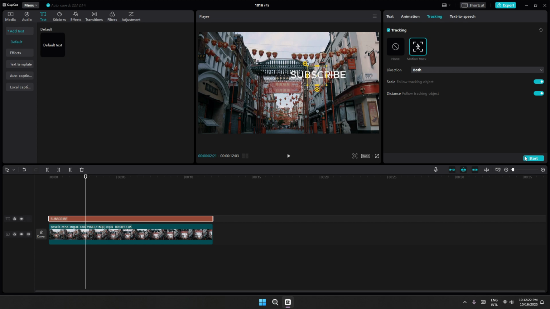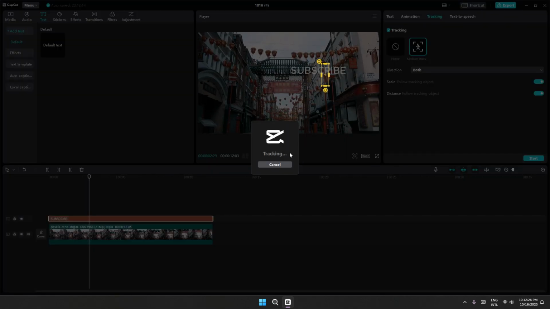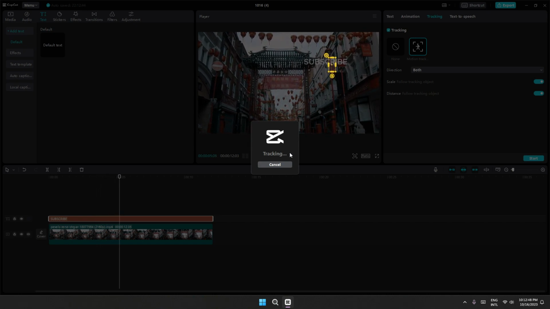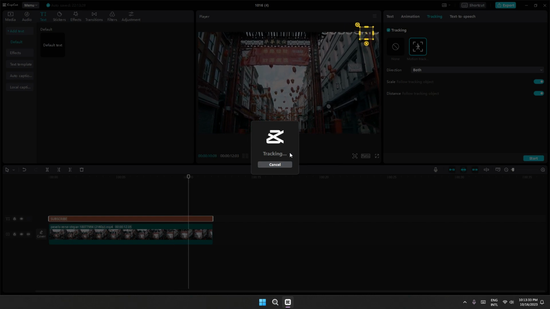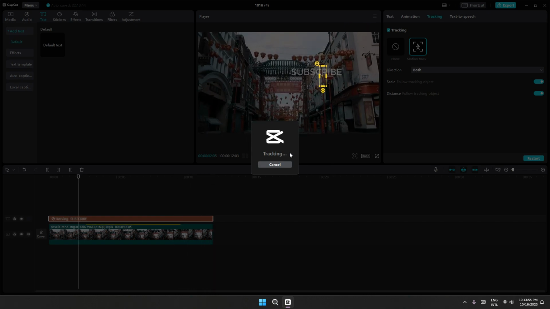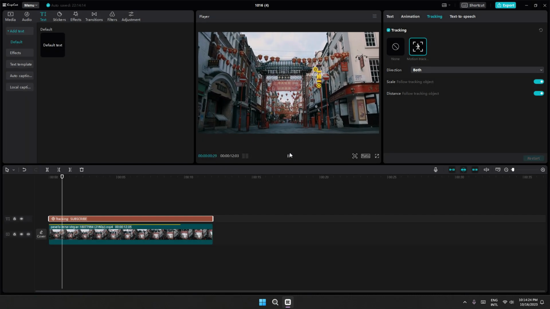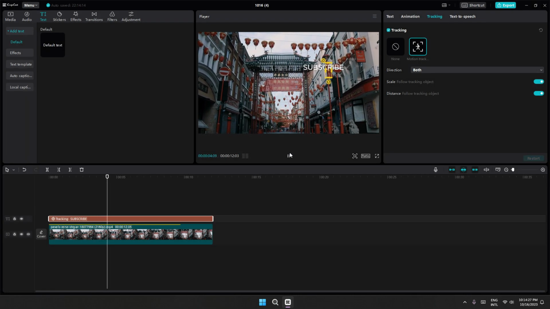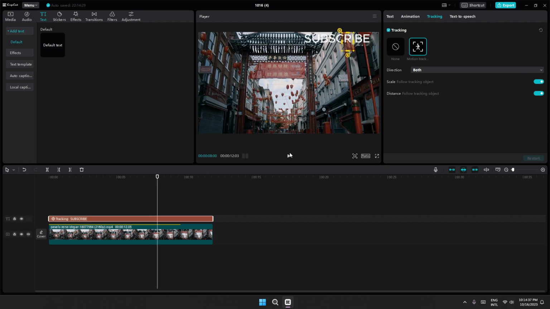Then simply click on start and Capcut will automatically adjust the text according to the video. And here you can see that the tracking is successful, and that's how it looks. Now I know it's not that good because it's a new feature in Capcut and most probably it will be improved after a few updates. Anyway, so this is basically how you can use motion tracking in Capcut.